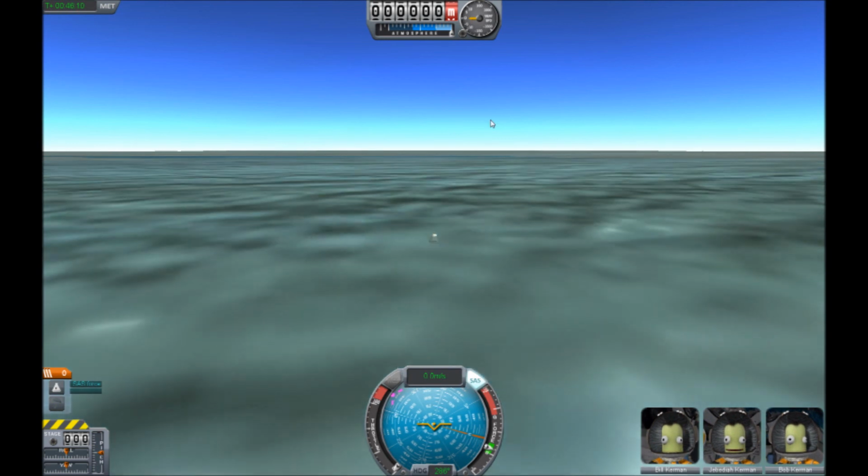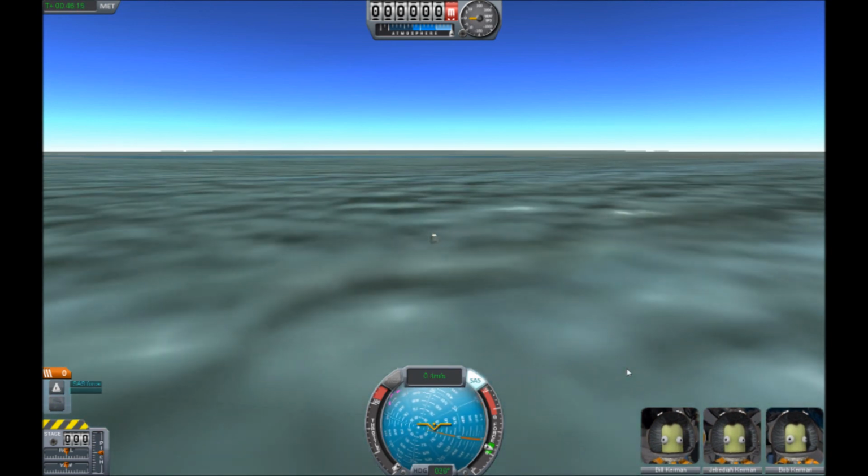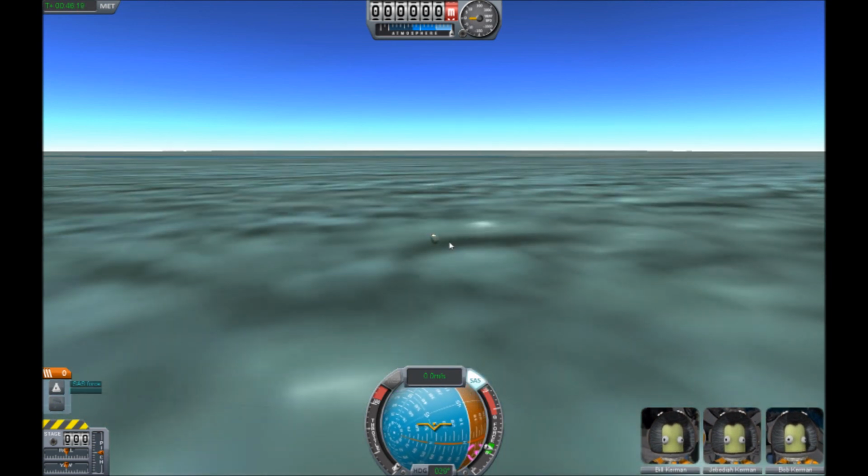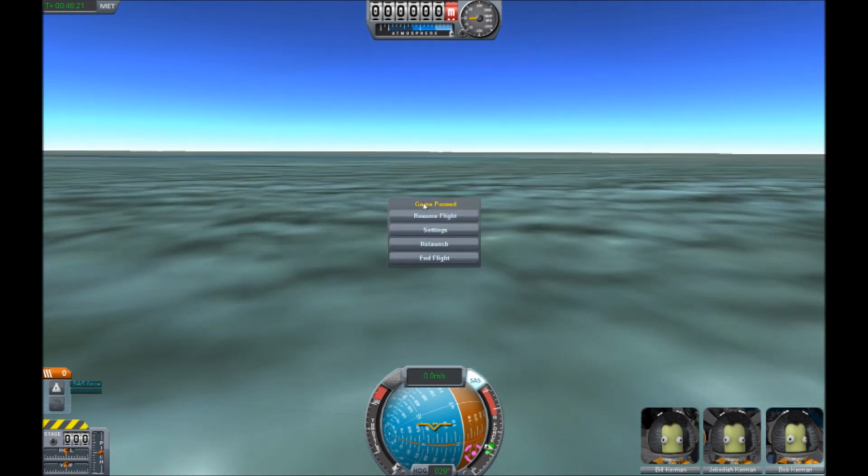And then we have a successful re-entry with three surviving crewmen. The best kind. Unfortunately, that's where the game ends. I don't know if they'll add anything else in eventually.